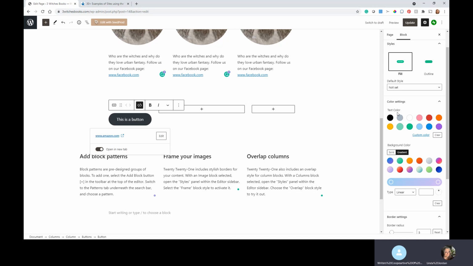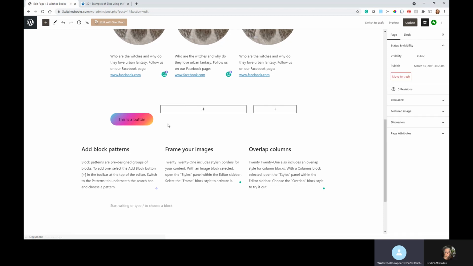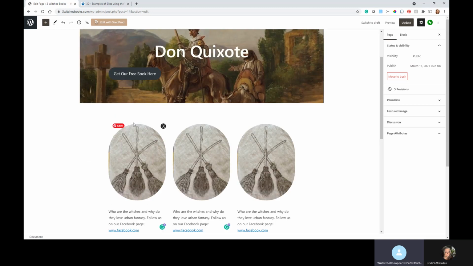That's the background color. Let's see if I can change the color. There's the text color, and then there's the background color. Spiffy. Yeah, and then obviously you can do custom colors and whatever you want to do. So there you go, nice pretty buttons. And these buttons can be dropped anywhere.